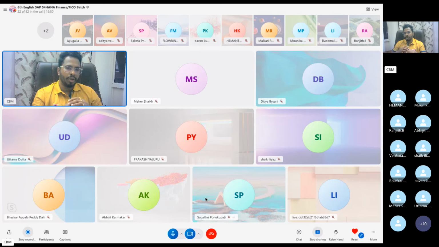If the ABAPer says this functionality is not at all possible, then we will go to SAP directly. We need to suggest to SAP, so please provide the solution. Our requirement is this, but in SAP we do not have this functionality. So we will raise the ticket to SAP and SAP will provide the solution for that. Those things come under the gap analysis.